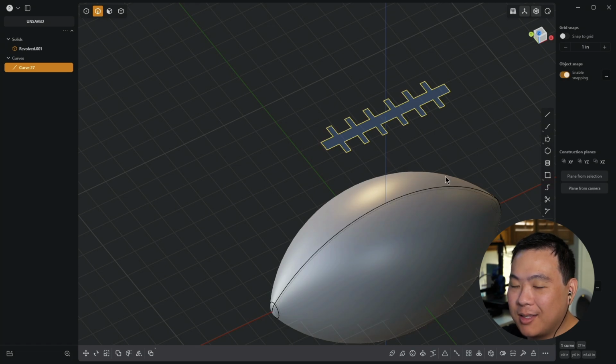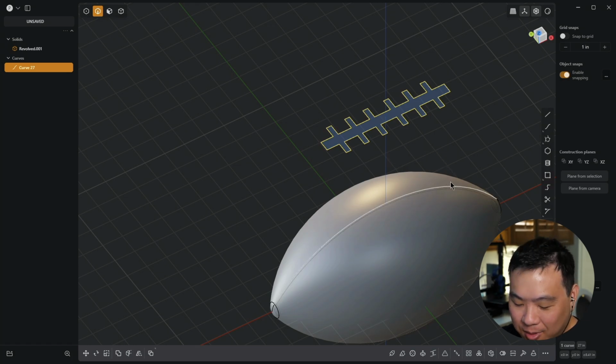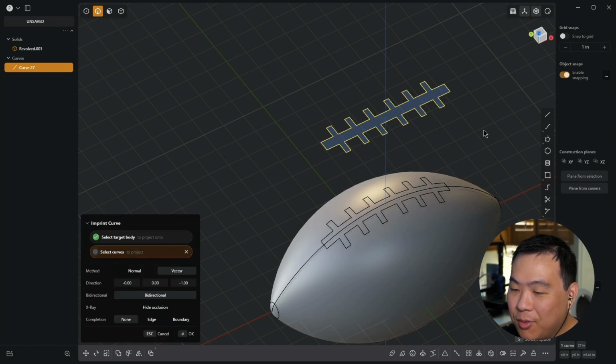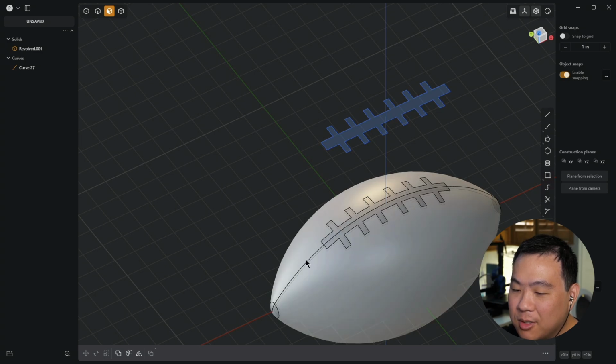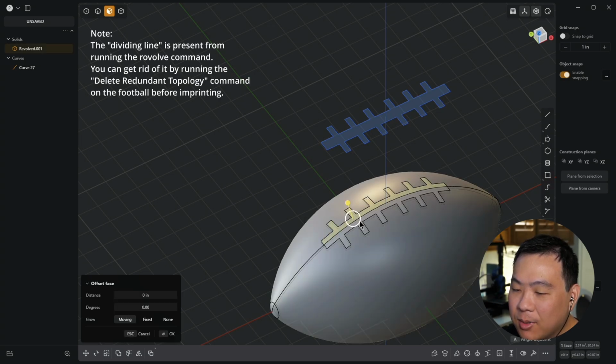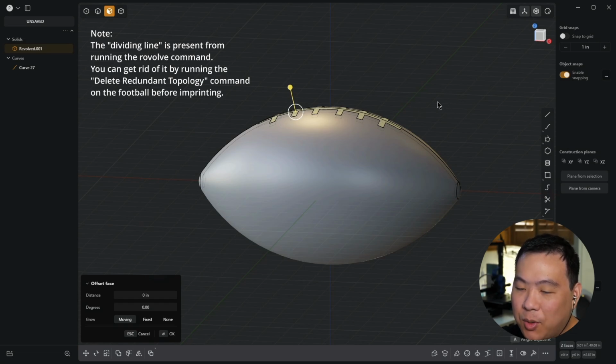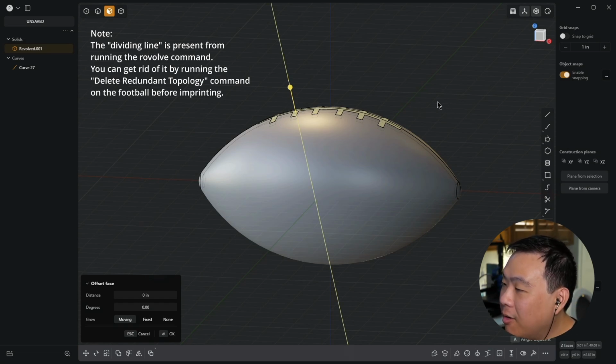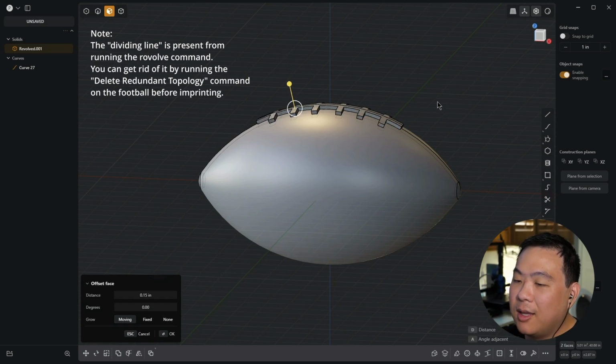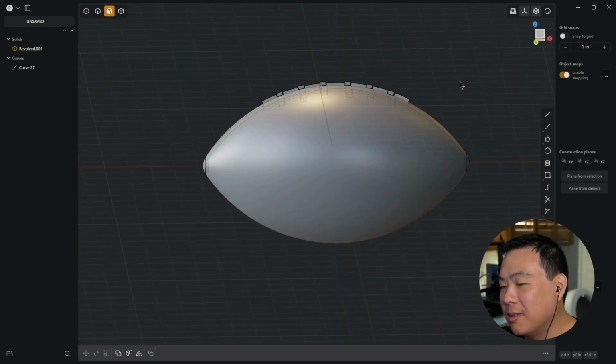Select this curve, Shift I to imprint it onto the football. There's still this middle line that's dividing them, but now it's just selecting 2 faces instead of a million faces. Then press D for distance, enter in that offset of 0.15, and that's pretty much it. That's the football. Very cool thing I learned from Phosphor watching his video, little ways to speed up your modeling.